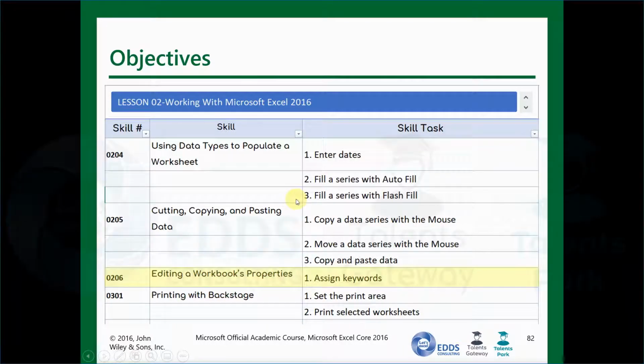Okay, in this session we will be working on our last skill, which is editing workbook properties for lesson 2, and we'll assign some keywords to our file.